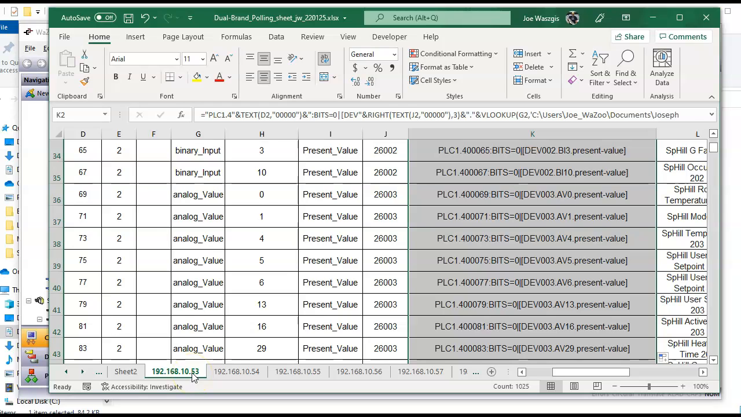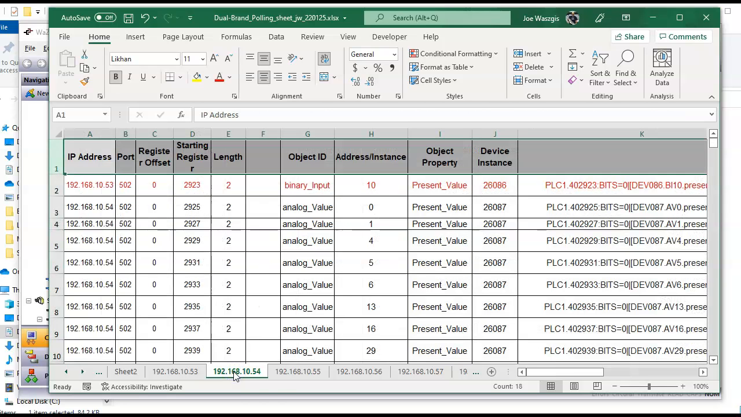Now I've got to do the same thing with 54. Now that I've got one done, let me look at something. Yeah, I've got to basically do the same thing on 54 because the device number here doesn't start at 1, it starts at 87 and goes on up from there, or 86. So yeah, I'm stuck. I've got to do all the same thing.